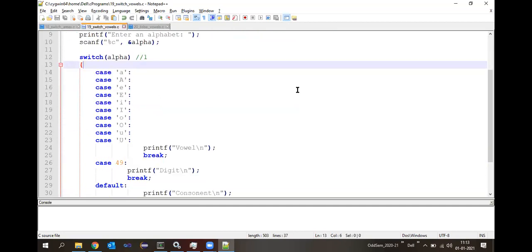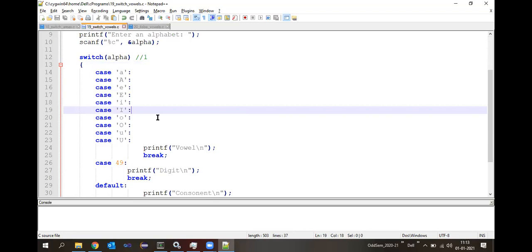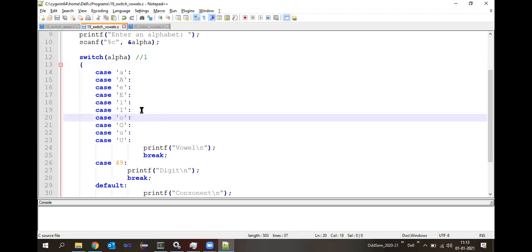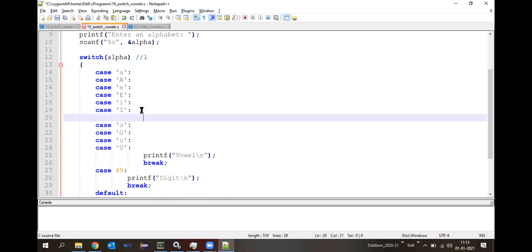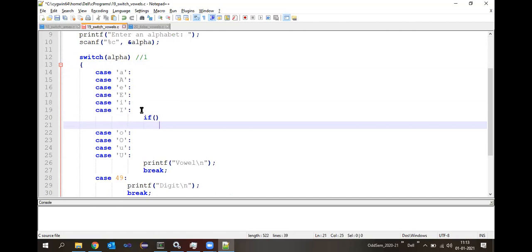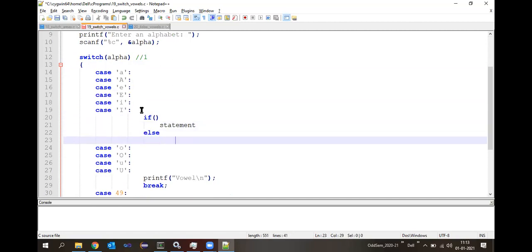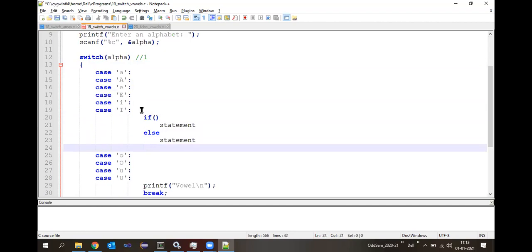There was one question asked by another student. Can we use the if else in any of the cases? I think what you mean is something like this. Suppose in this particular case, I can write one if condition and then corresponding statements. Then here I can write an else statement and then corresponding statements. That is again possible. We can have a break at the end.